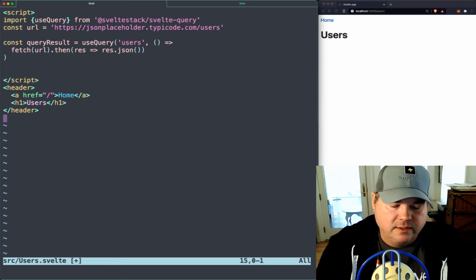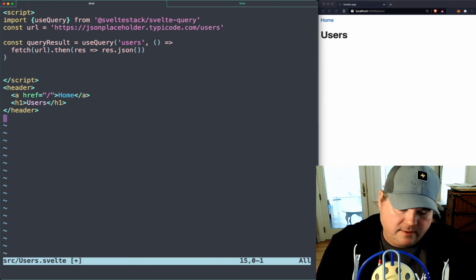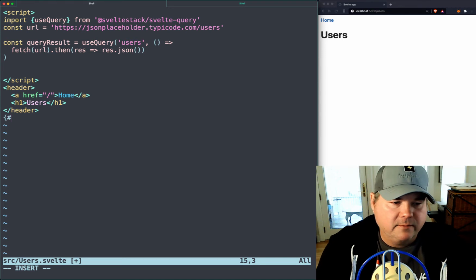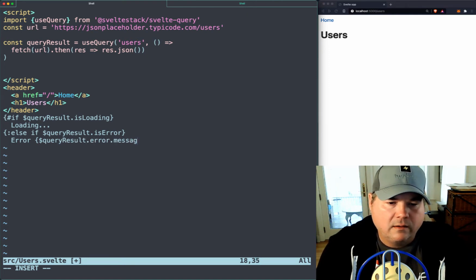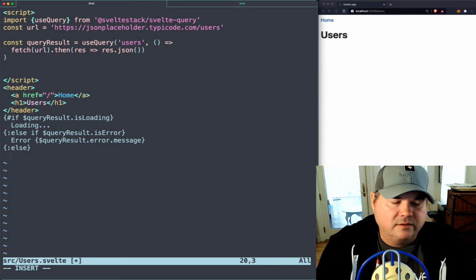So we're going to do a couple of checks using the if template command. So we'll use if, and then we'll check if the query result dot is loading. Then we're just going to show loading. If it is an error, then we're going to show the error. And if it's anything else, then it's success. So then we're gonna show the list of users.